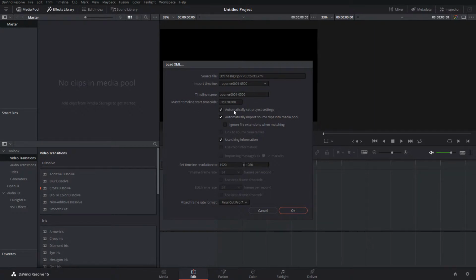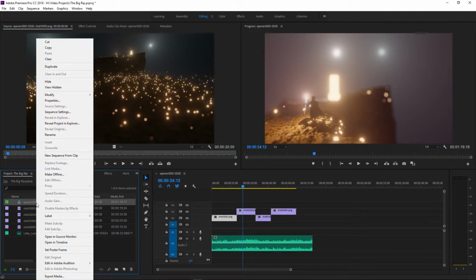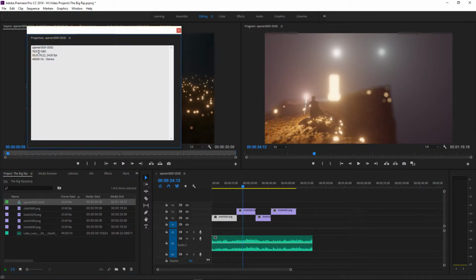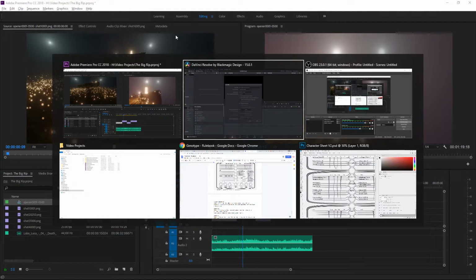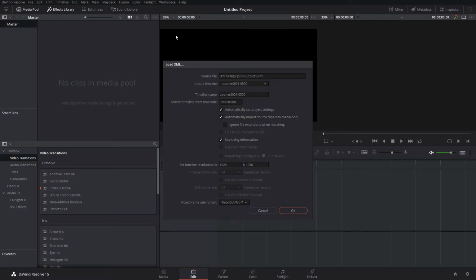So if we very quickly just jump back into Premiere here and have a quick look. This is my sequence here. I go to its properties. So we can see that it's 1920 by 1080 and 24 frames a second, 48 kilohertz. That's where we're going to go. So let's make sure that this is the same. So it's 24 frames a second, and we're importing this timeline, and we're going to go OK.